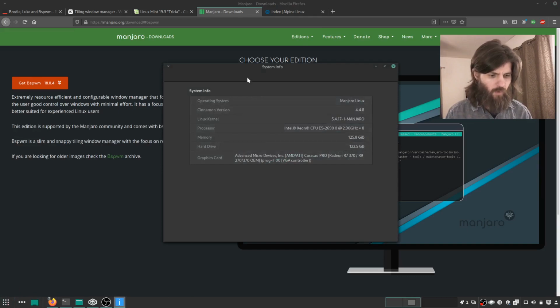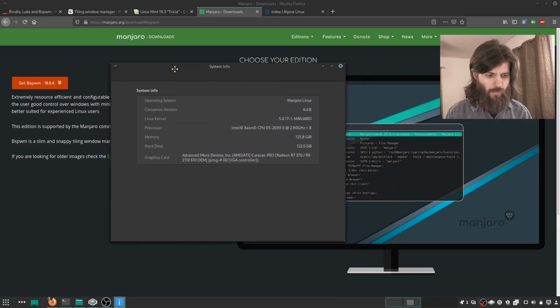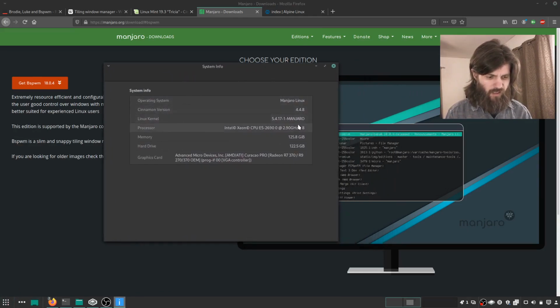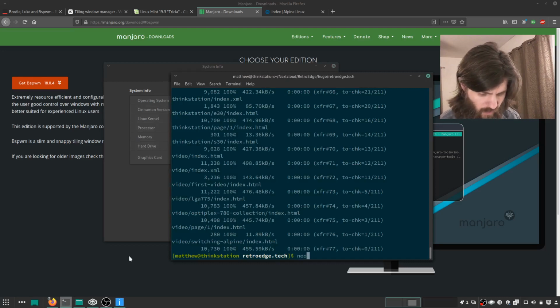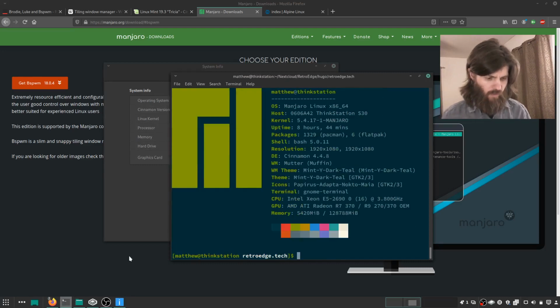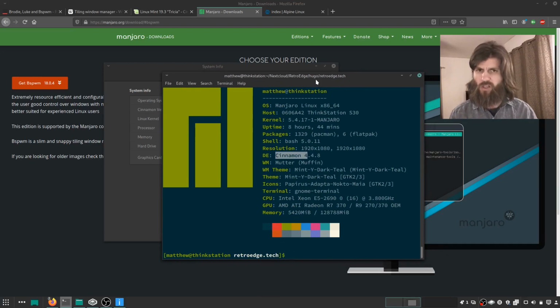So system info will tell me that I'm running Manjaro Linux, and it doesn't tell me that I'm running the Cinnamon thing. But if I pull up and do neofetch, I think it will. Yeah, that'll tell me which version of everything that I'm using, including the Cinnamon desktop on Manjaro. So that's my kind of workstation desktop for doing these videos.